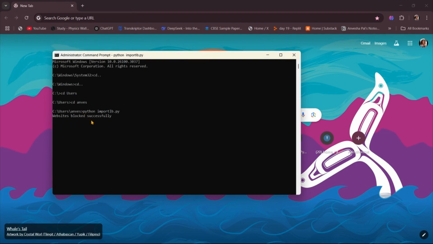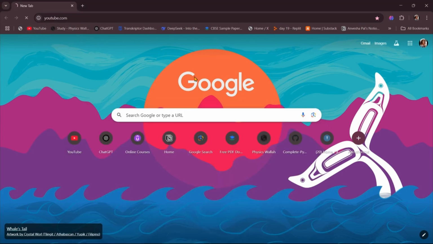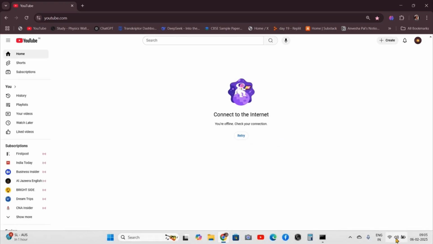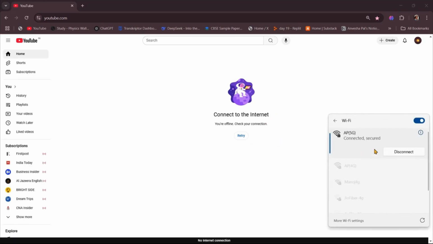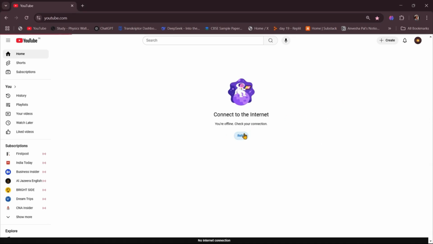Now, if I try to open any of the websites, let's say I have mentioned YouTube to be blocked, so if I'm opening YouTube from here, now you can see that YouTube is not opening. I'm connected to a good Wi-Fi system. You can see that I have Wi-Fi there, but it's still saying you don't have internet, which means YouTube is redirected or it's not currently working.